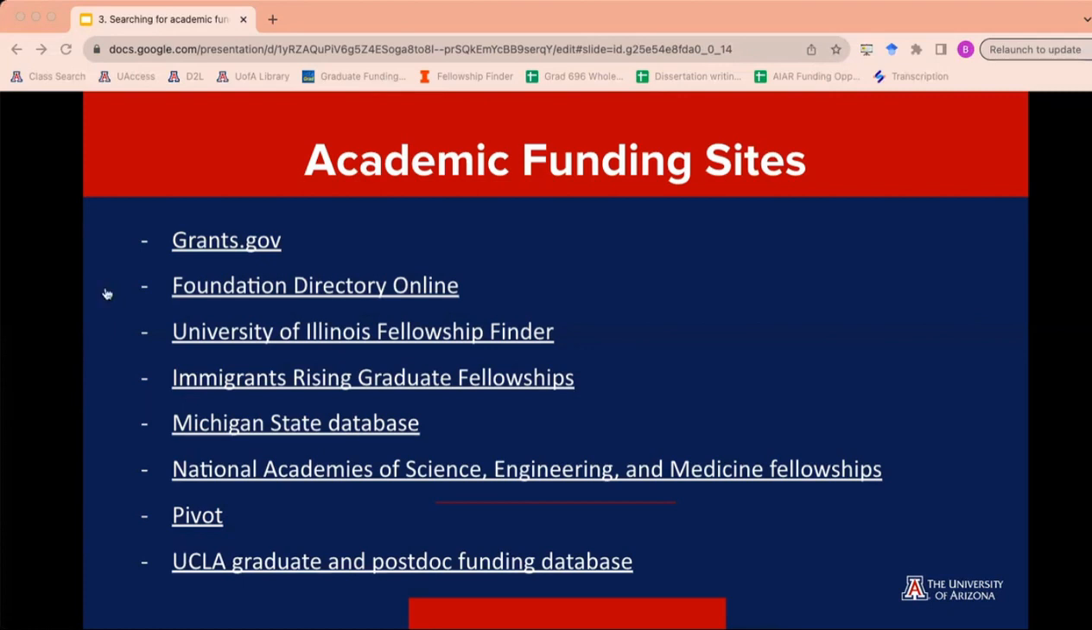Then there are three universities who have their own databases that are really easy to use and robust, and they're not just for the students of those universities. So the University of Illinois, Michigan State University, and UCLA all have really great search engines, and some of them are better at different things than others, or might draw from different sources than the others. So I encourage you to check out each of those.